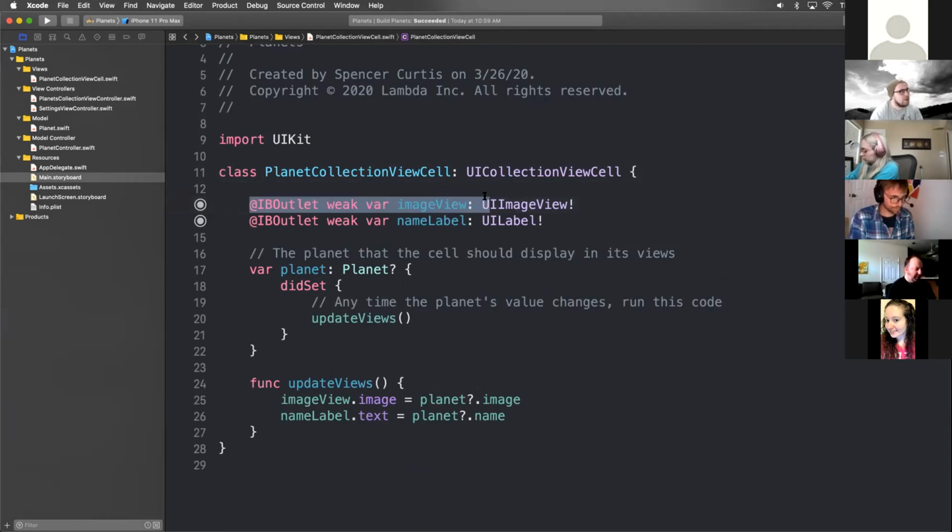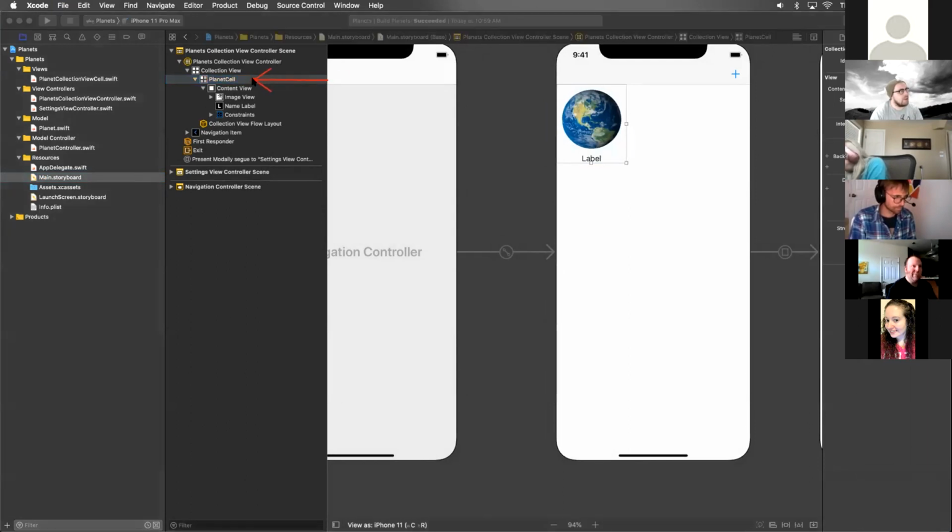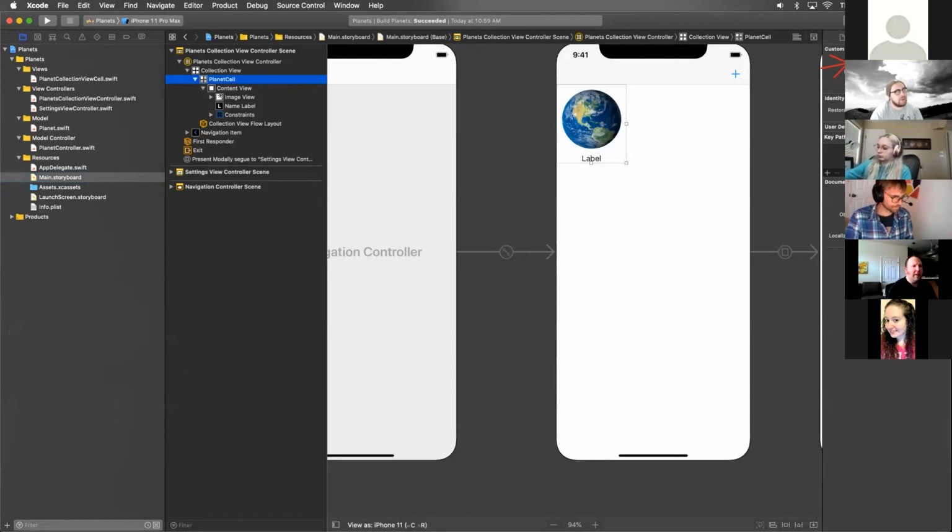Interesting. What you might need to do is jump into the storyboard and make sure that, if you click on the cell, the class is set for the cell as well. Right here. Oh, thank you. You're welcome. And now you should be able to drag them over.